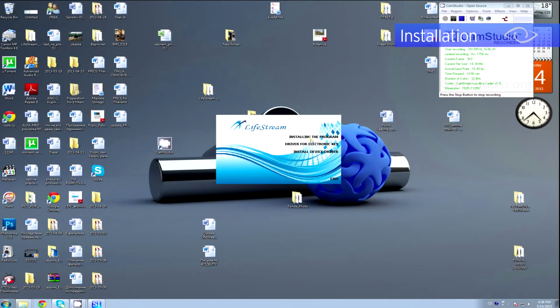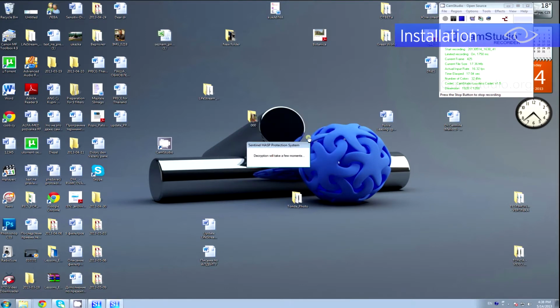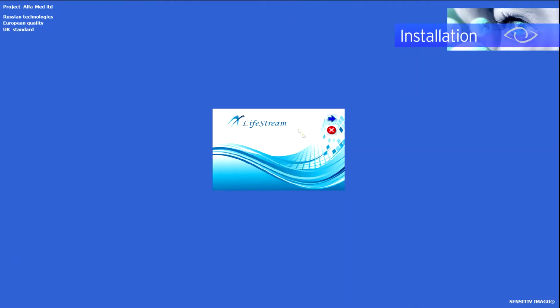So now the 4th step is the installation of the program itself. It is done through the 3rd field here that says installing the program. So we click on this and the process of the installation will start. The system has checked that the key was installed correctly. You can see that very quickly on screen. Also the identification of the Sensitiv Imago device.